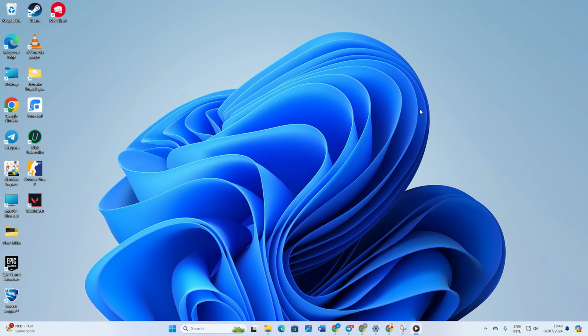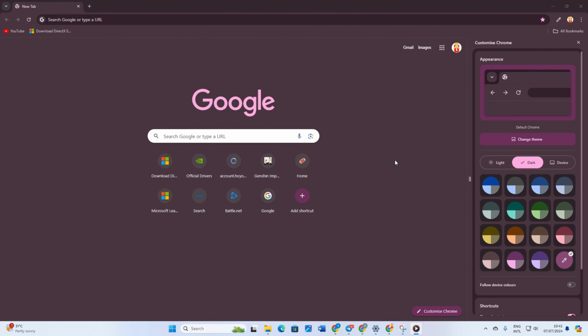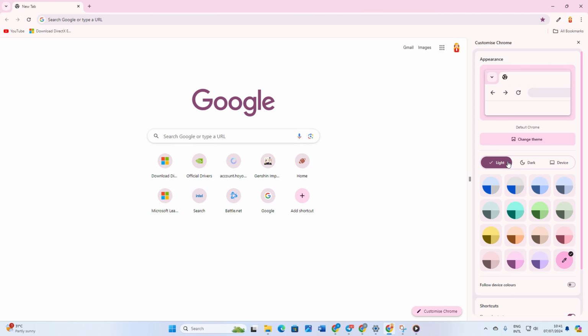First of all, open the Chrome browser on your computer. Once you are on the home page, hit that Customize Chrome button. Then click on dark mode from here and your Chrome will be in dark mode. There's another way to turn on dark mode in Chrome.